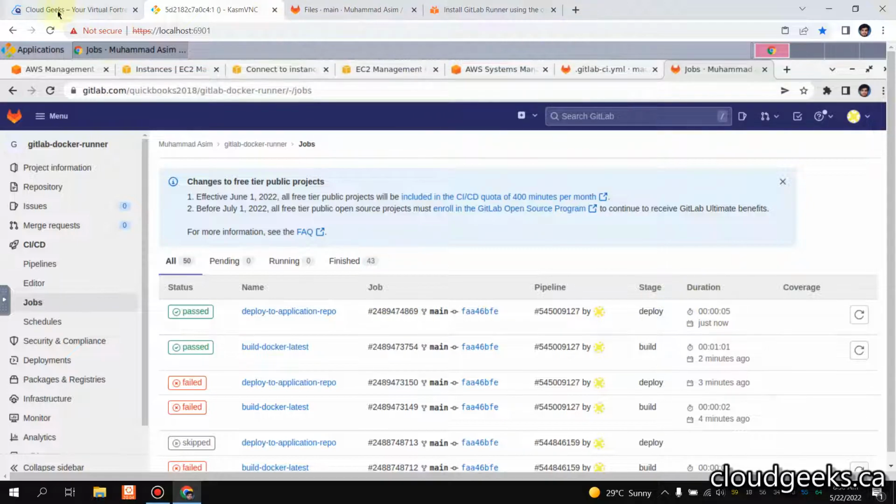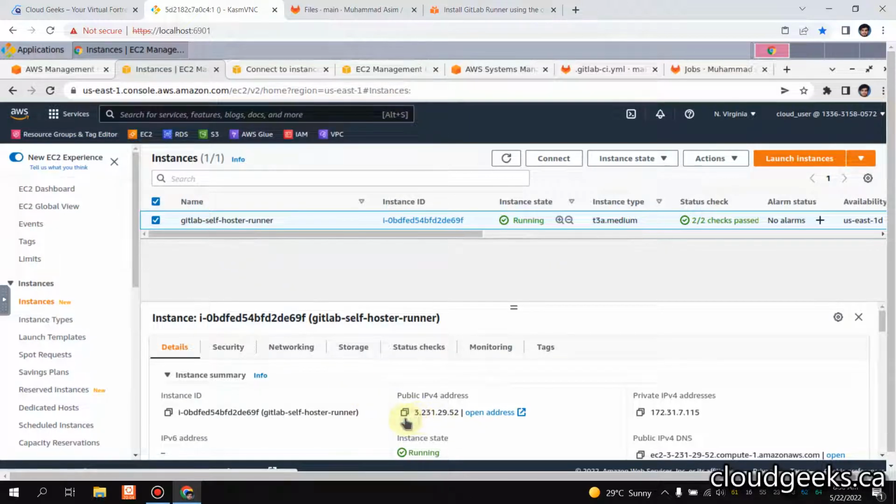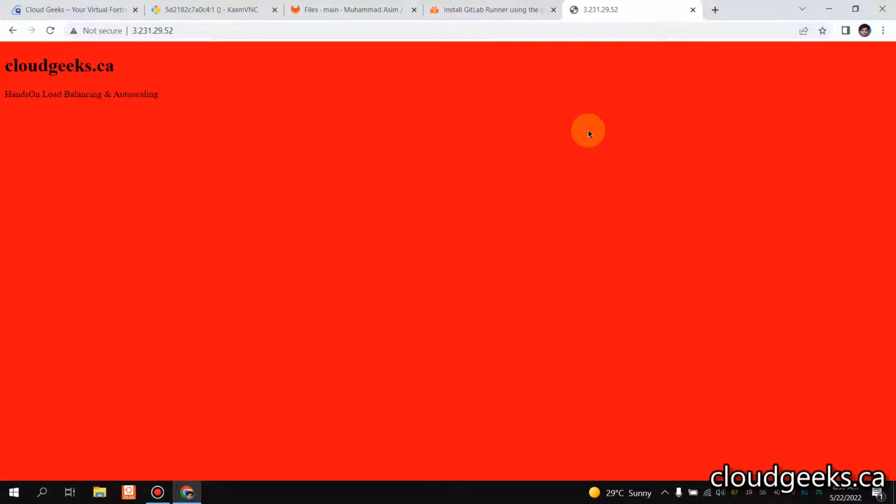If I navigate to my EC2 machine, I'm going to copy the IP address of this machine. Let's see what version we have. We should have a red version available and running. Then I'm going to change the version. So you see this version is up and running.